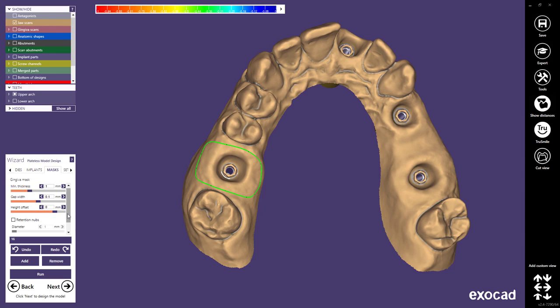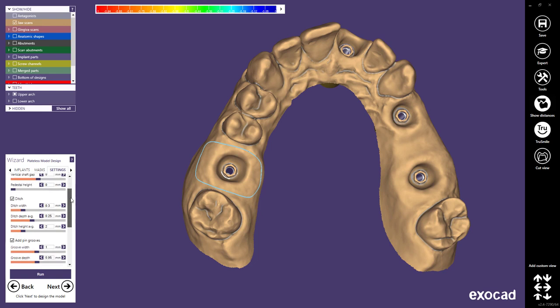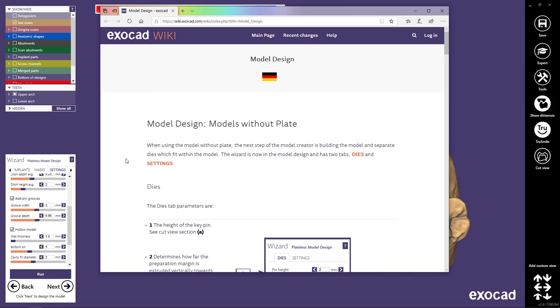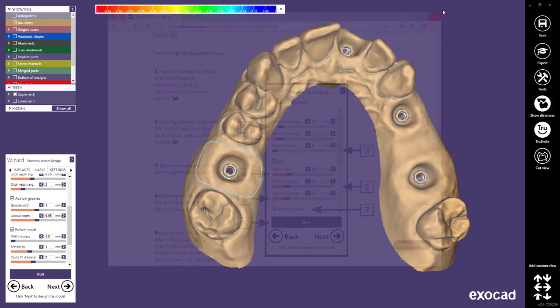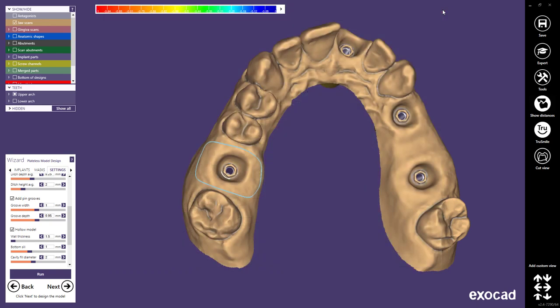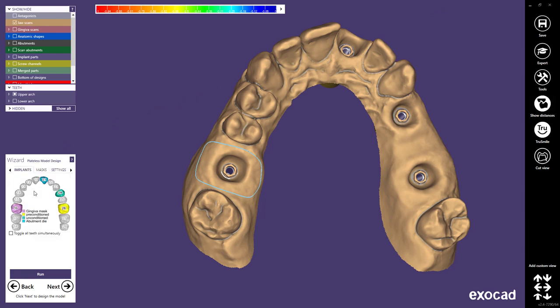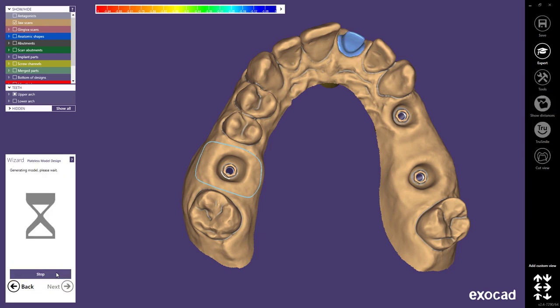There are also different parameters to control the shape. For example, you can add nubs for better retention. For more information on the settings, please refer to our Exocad wiki by clicking on the Help button, represented by the question mark symbol. Note, it is recommended to use the default presets provided by your system integrator, the manufacturing equipment, or the production center to get the optimal results. Click Run after changing any parameter in order to recalculate the model.